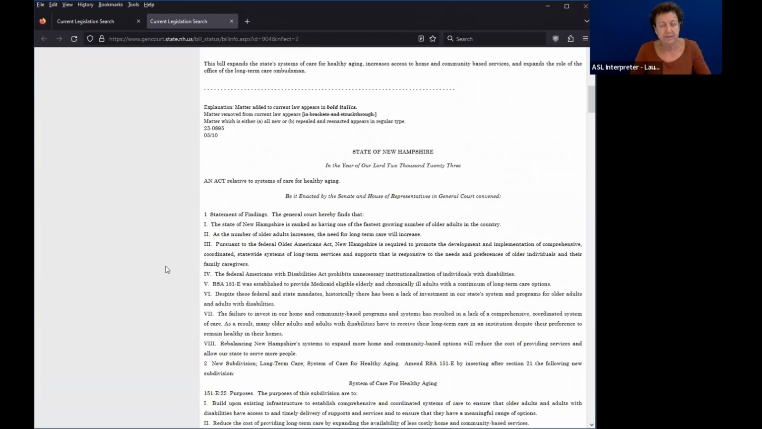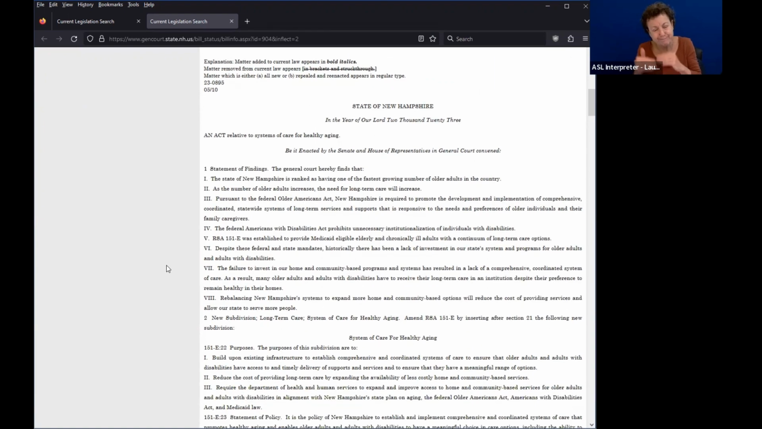A lot of them can be a long read. They can be a complicated read. It's certainly taken me a little while to figure out how to parse the language, but it's great that we have this.